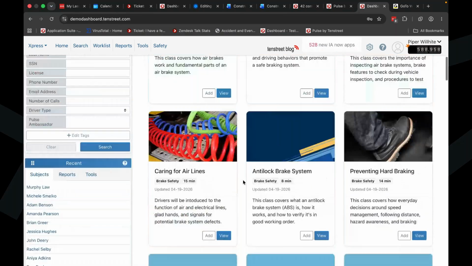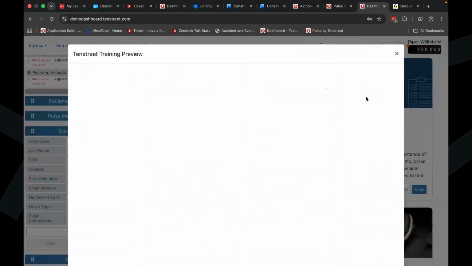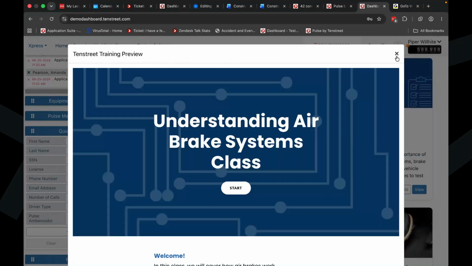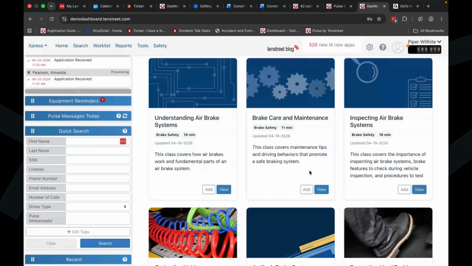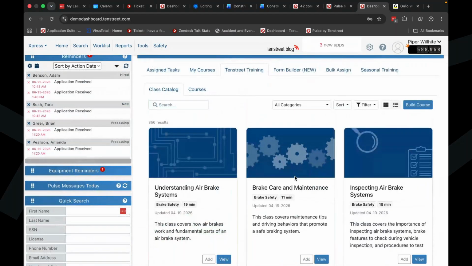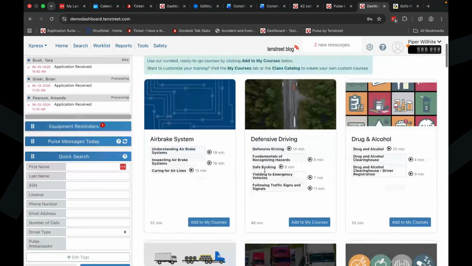You can go in and just view it, and you'll notice it gives you a little breakdown of the time and the description, as well as the date that we last updated it. So we are really on top of these courses. We're adding them all the time. I think we have over 370, maybe more by this time, with tons of individual classes and pre-built bundles or courses that you can use. And you can also use those on the seasonal training side as well.